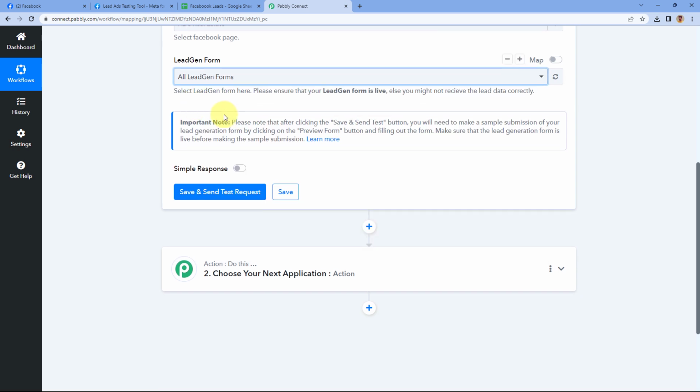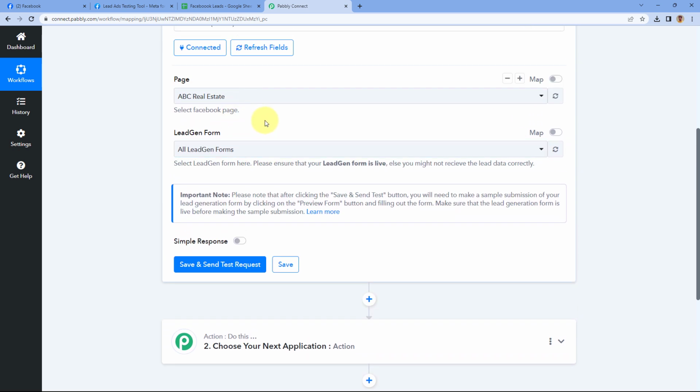Just select this option. Using this option, you will get the leads from any form which you have created in this Facebook page. So we'll get the leads from all the forms, and the new forms which we will be creating later. You will get the leads from those new forms as well over here, and you can add them into the Google Sheet using the same automation.